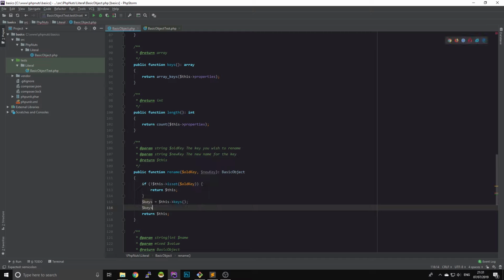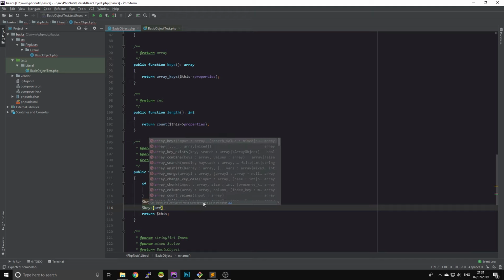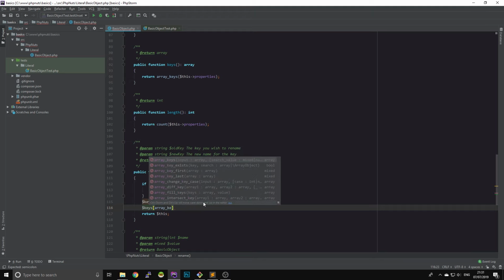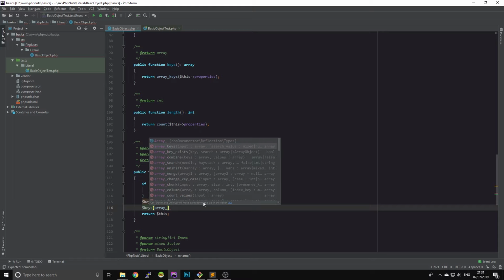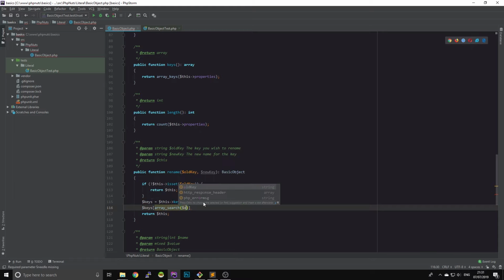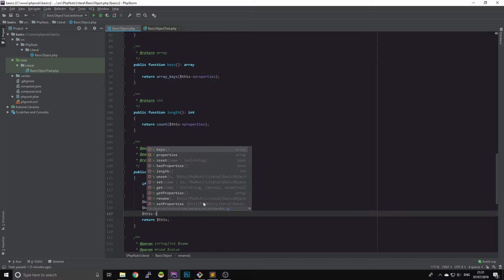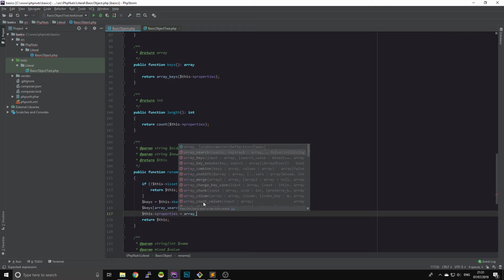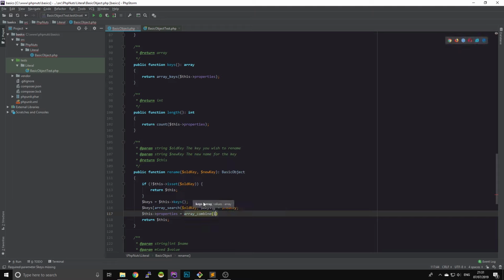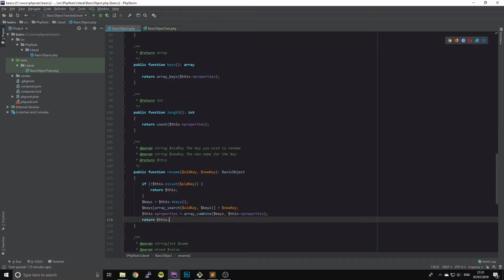Then we're going to do the actual renaming bit, which is to find within our current array, sorry, array search. Yep, the old key inside our existing keys, and we're going to assign it a new key. Simple as that. And then this properties is equal to an array combine, which basically takes arrays of the same length, so this is my keys, it should have the same length as the internal properties, marries them together, and we end up with a new name.